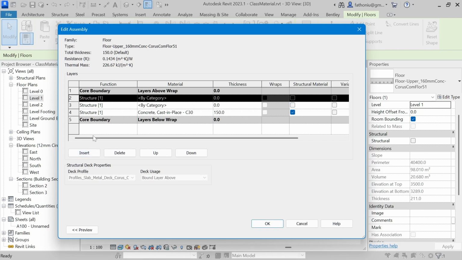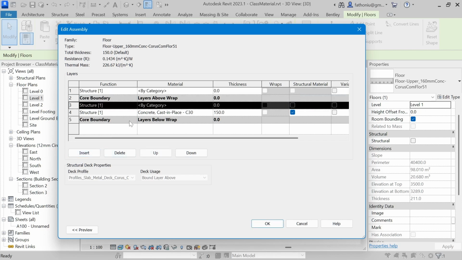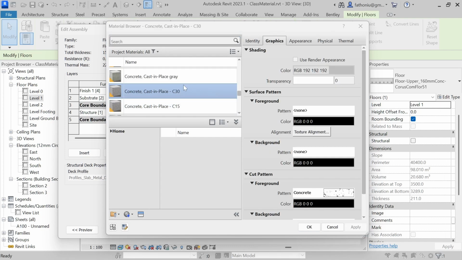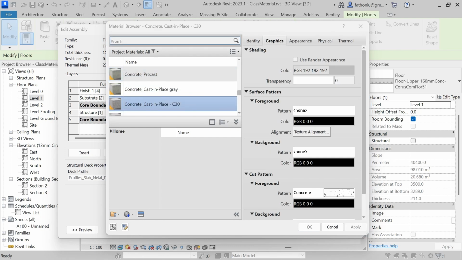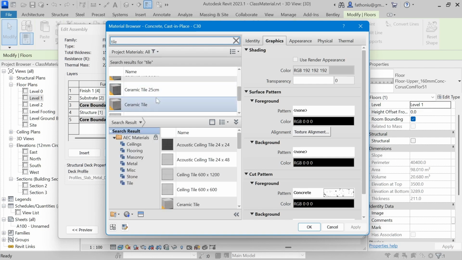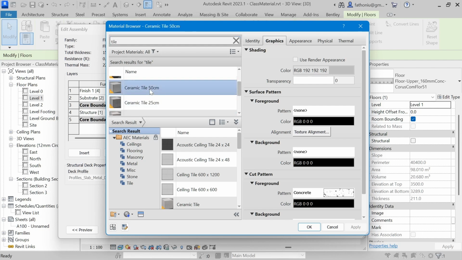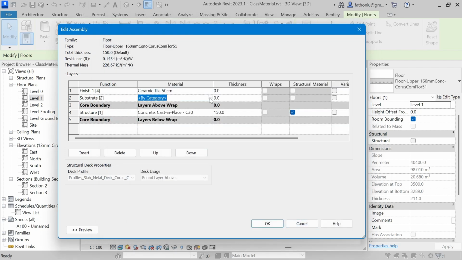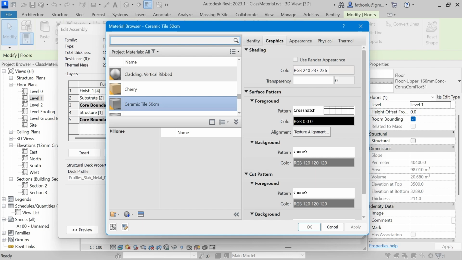Insert here, we bring it up here. This is finish, and then this one is substrate. Here we can select tiles, ceramic tile 25, ceramic tile here. Okay, then we can use this one because we already have it, 50. And then for the substrate here we use the screed plaster.